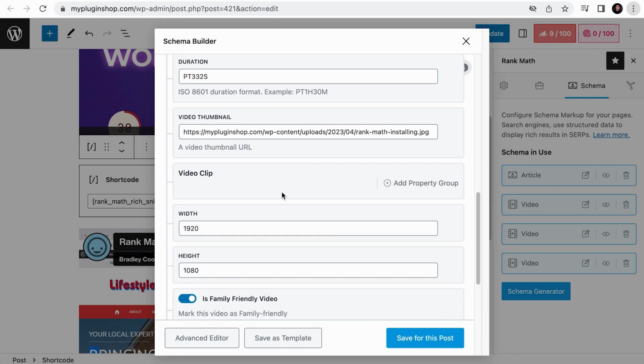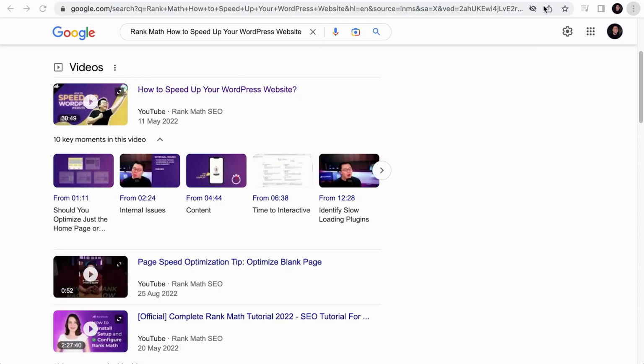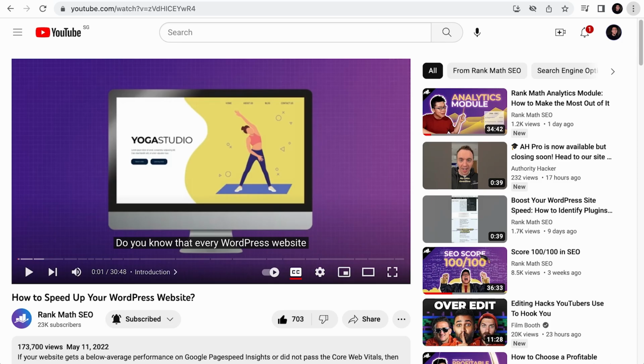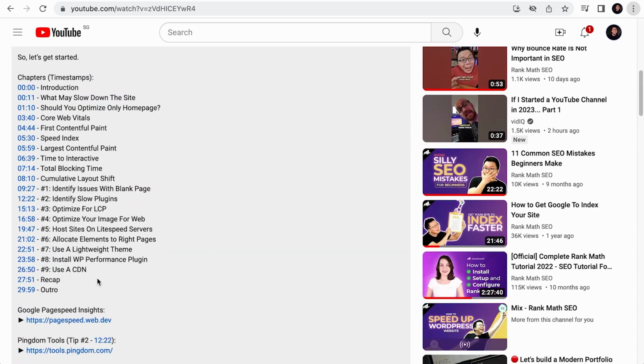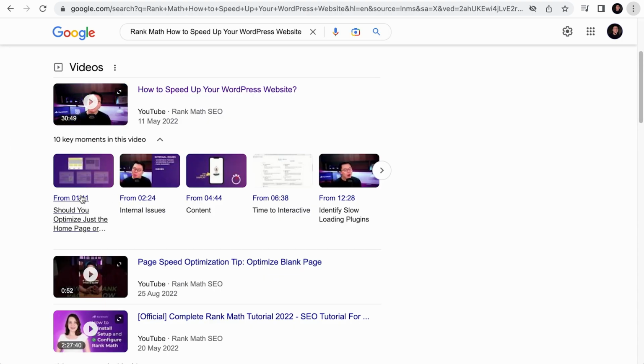Next, we have the video clip schema field. You might be familiar with seeing the key moments of your YouTube videos when you include timestamps in the YouTube video description, or when Google automatically pulls out the video segments just like this. So this is especially important for videos that are not hosted on YouTube. Using this clip markup, you can define your own timestamps and labels so that search engines will understand them and show them as key moments on the search results.